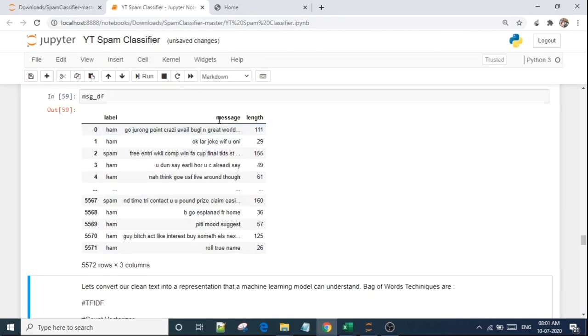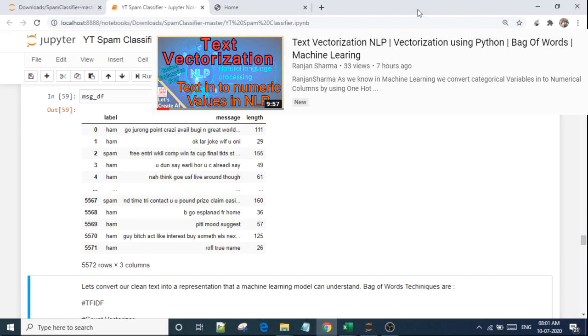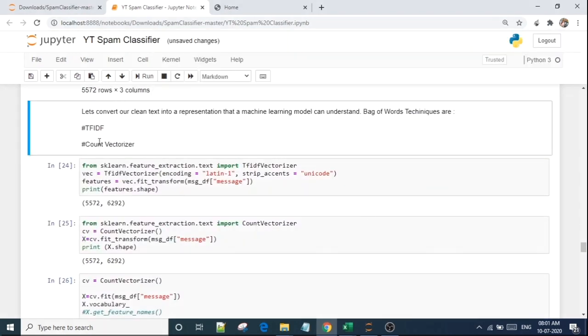If you will see, messages are all alphabets. It is more of a category because a machine learning model doesn't understand alphabets. It just understands numbers. So I have to convert this into a numerical value. This process is called vectorization. Once we convert this into numerical values, we will get a feature vector. And I have explained vectorization in this video. I have taken a very basic example, and if you will see this video, you will get better clarity over vectorization.